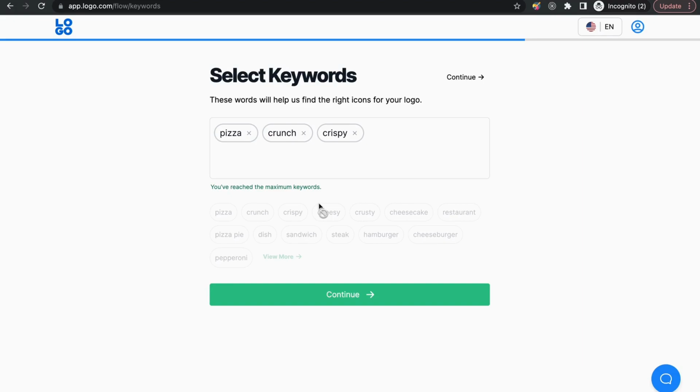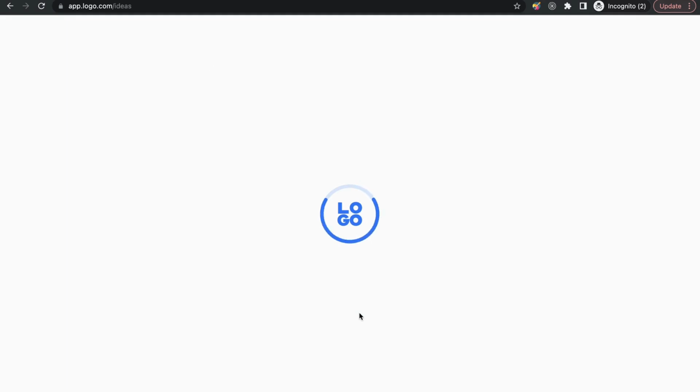Great choice! Now, the website will ask us for some keywords related to our icon. Let's use pizza, cheese, and pizza box as our keywords. These will help us find the perfect icons that represent our pizza brand. Once you've entered the keywords, click on the Continue button.